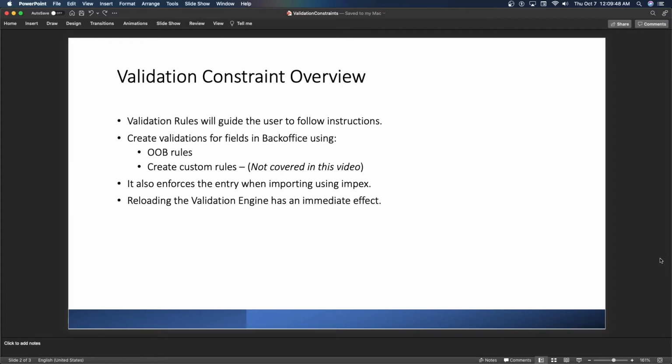So this is a little technical. If you don't know, don't worry about that. We're going to cover that shortly. But reloading the validation engine has an immediate effect. We'll cover that as well.